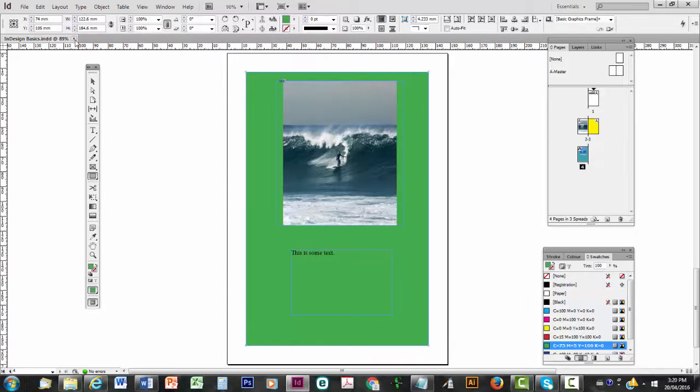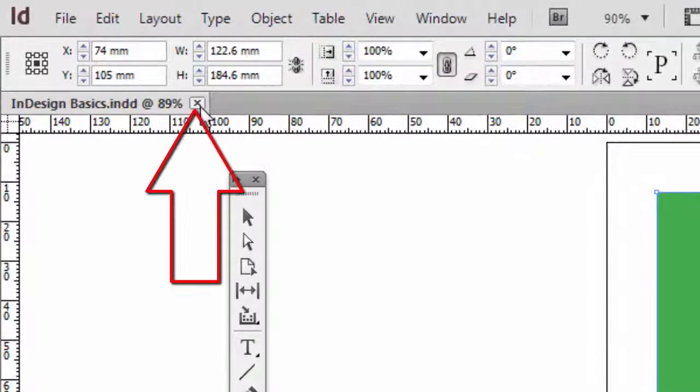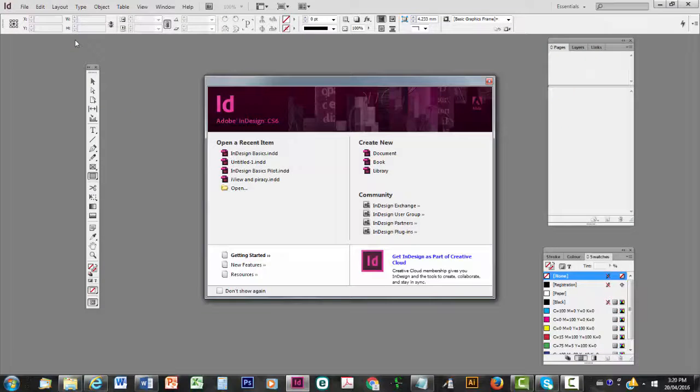If you want to close the file, click up here on the little X, and we're back to where we were at the start.